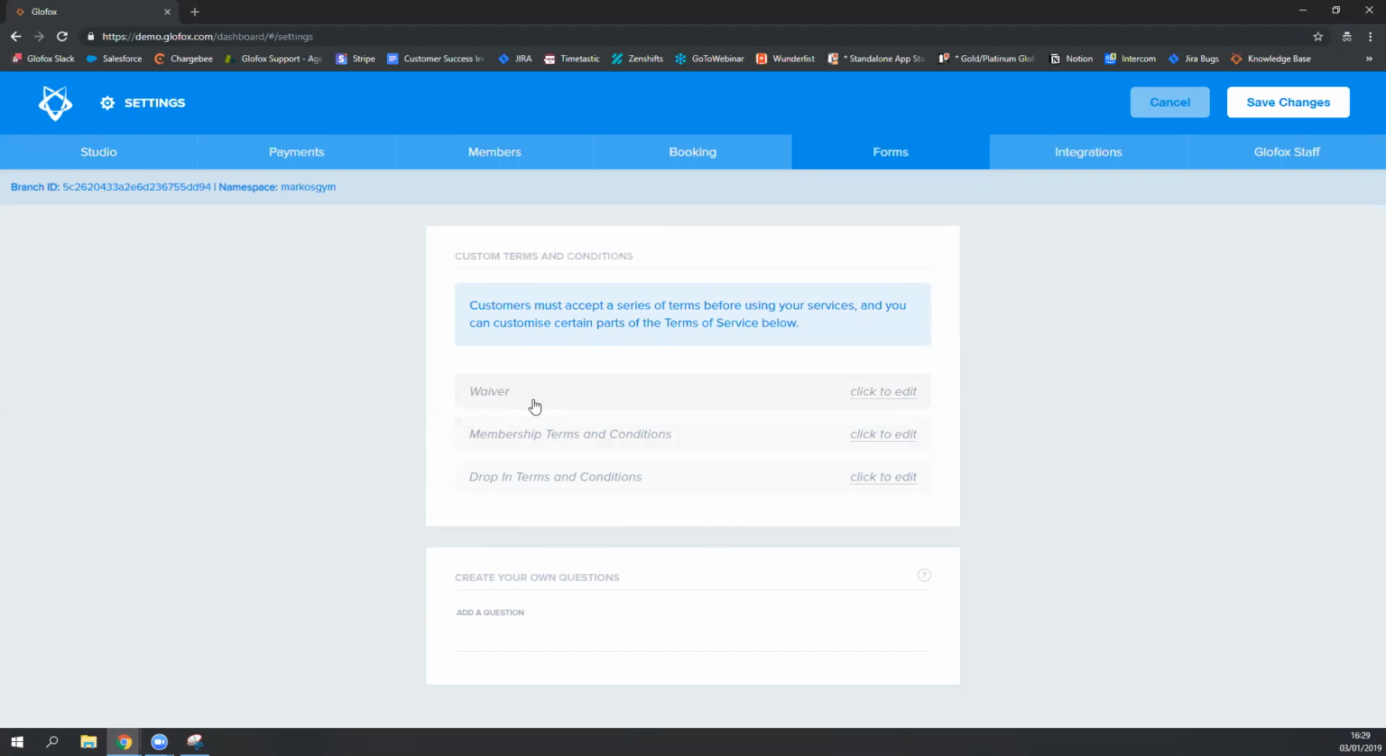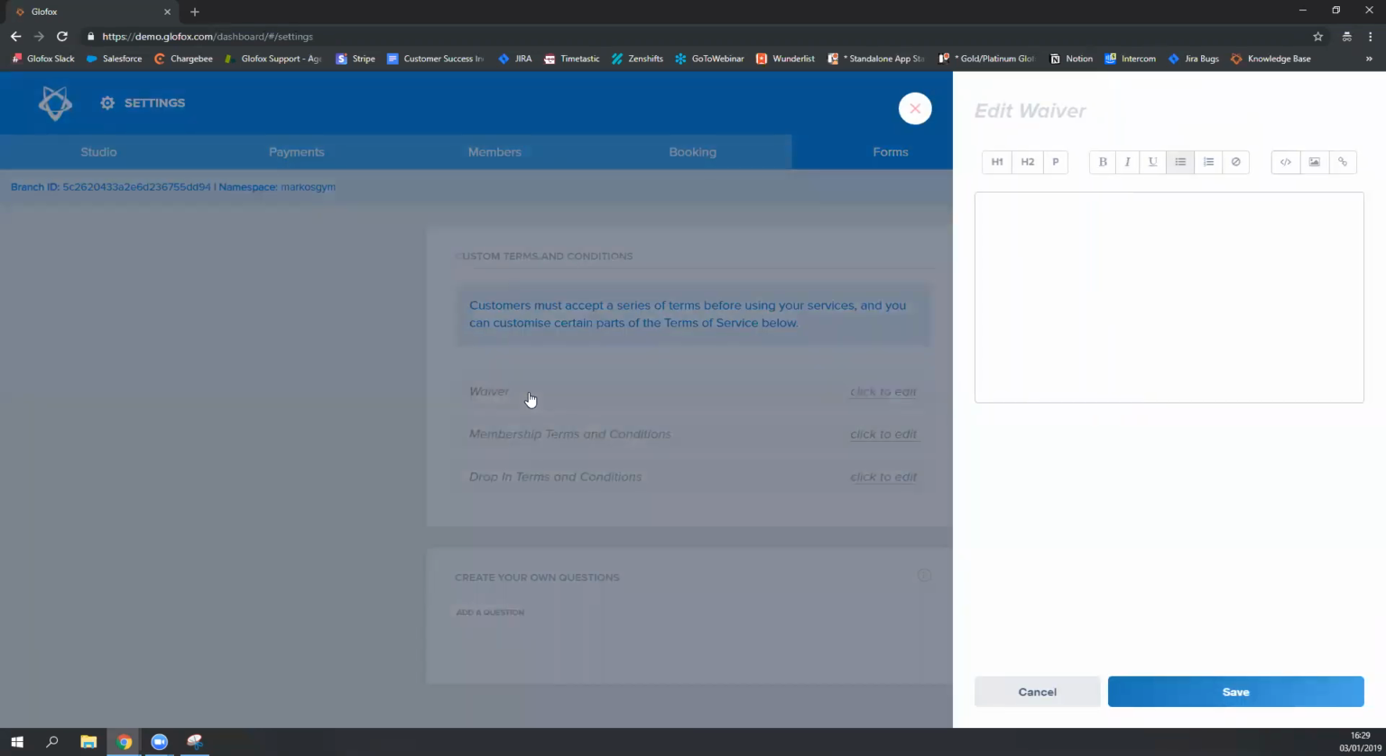So the waiver, the membership, and the drop-in terms and conditions all appear at different times. The waiver must be agreed to when the person is creating their profile in Glofox, or when they are using either the web integration or the member app for the first time. If they agree to the waiver, they will be able to complete the registration process and log in successfully. If they don't agree to the waiver, they will not be able to register and they will not be able to log in.